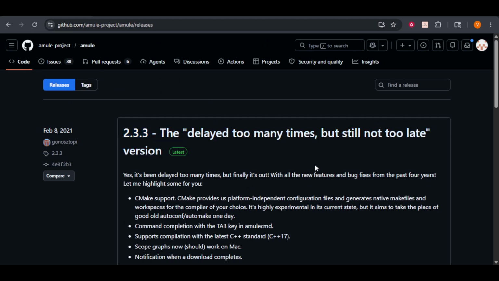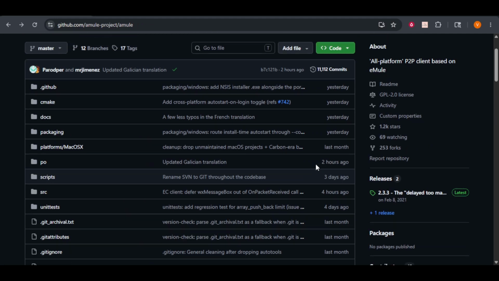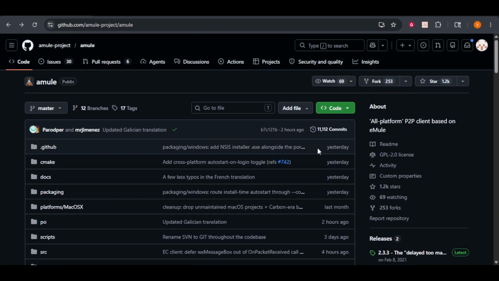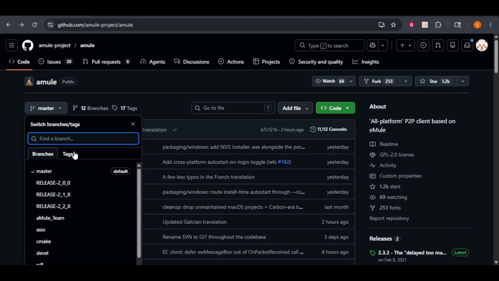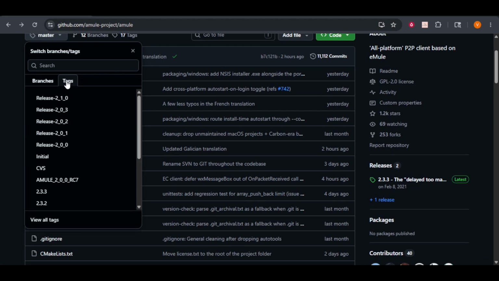Next, let's explore another method by checking tags. This is particularly useful if you want to see all historical version tags and not just the latest one. To do this, click on the branch selector button, which is typically labeled as main or master. Once you click on this, you'll see an option to switch to the Tags tab. By selecting this, you'll be able to view a list of all the version tags that have been created over time.